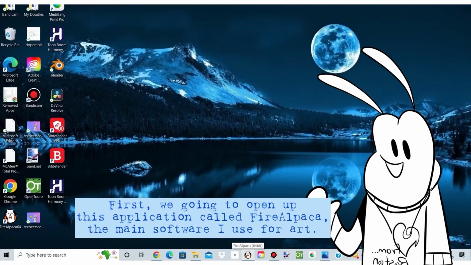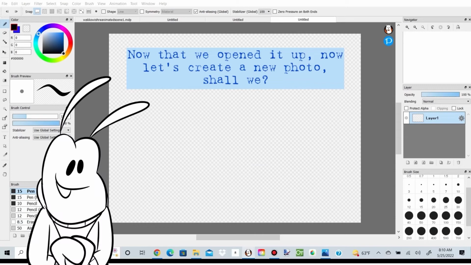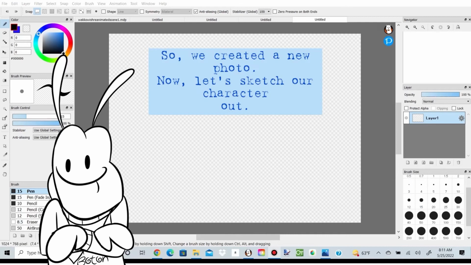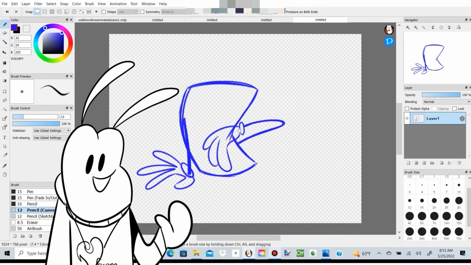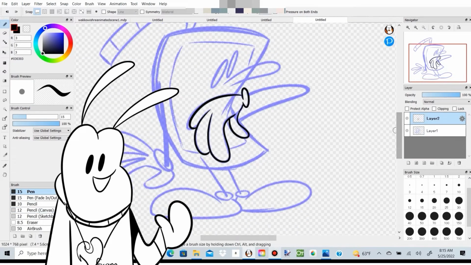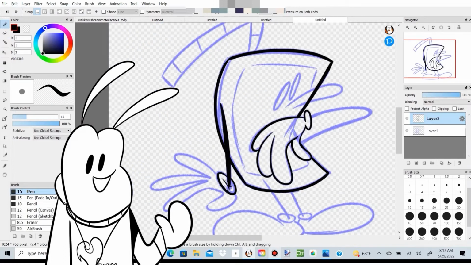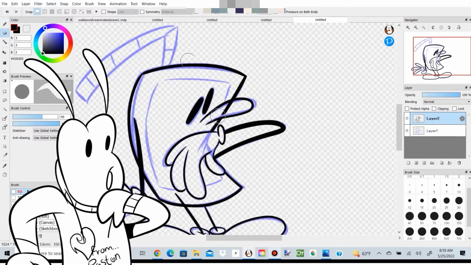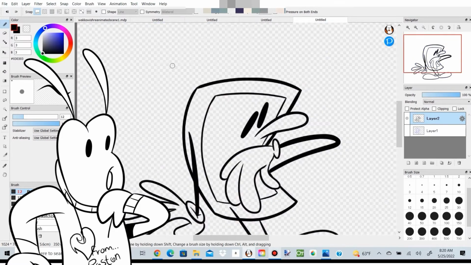So let's start by opening up our software, which is Fire Alpaca. Now, with that done, let's create a new photo, shall we? It tells you what size you want your photo to be, so I'll choose this size. A new photo has been created. Now let's sketch. The character I'll be sketching is an anthropomorphic juice box. Yeah, an inanimate object with a face and limbs. So far, it's looking quite good. I wonder what the end result will be.